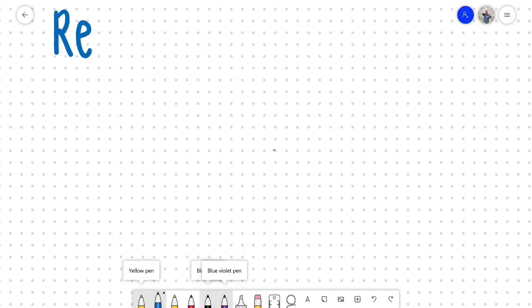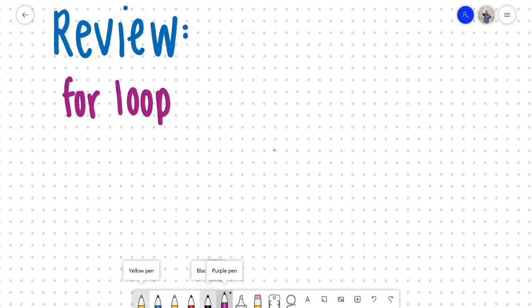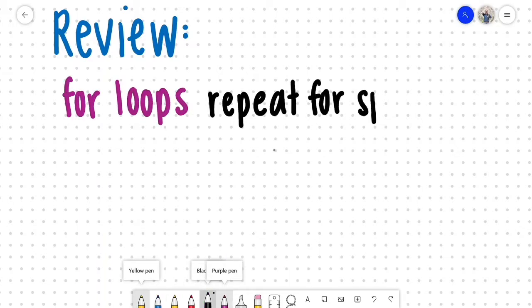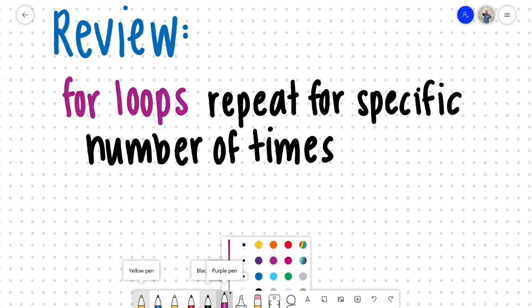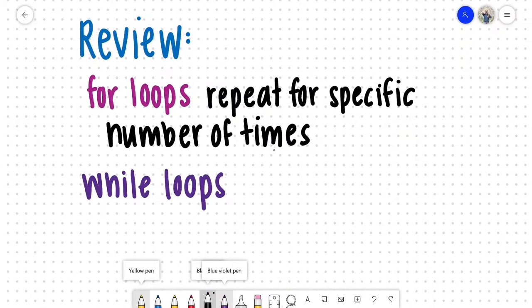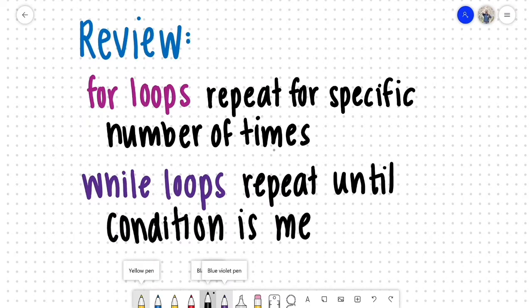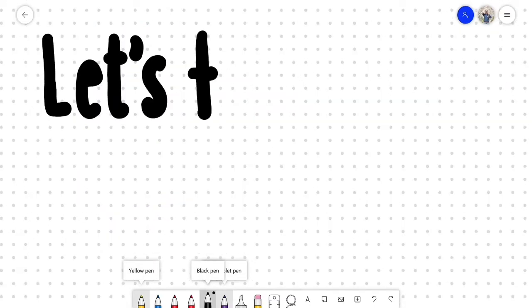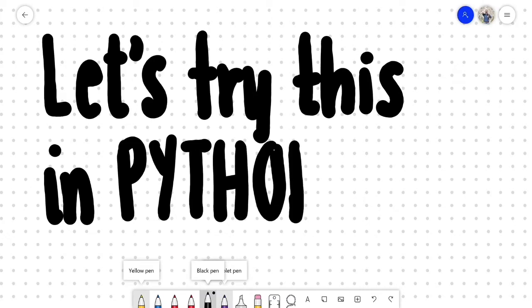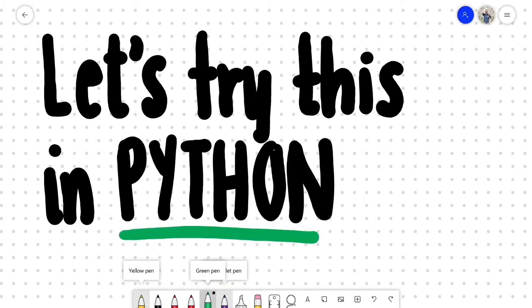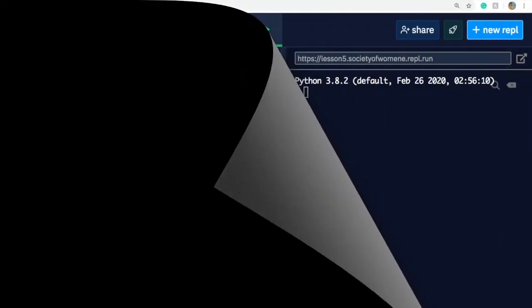To review, we have learned that loops are an effective way of repeating the same code over and over again. There are 2 different kinds of loops, for loops and while loops. For loops are best for when you want to repeat an action a specified number of times, and while loops are best for when you want to repeat an action until a certain condition is fulfilled. Now, let's try using loops in Python.